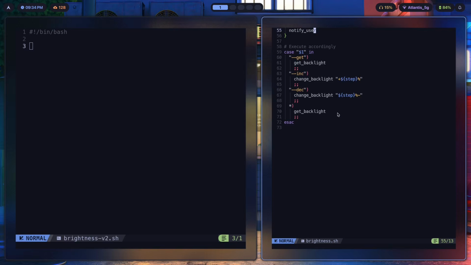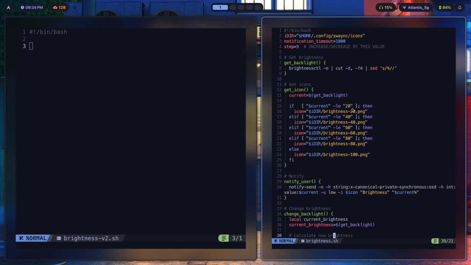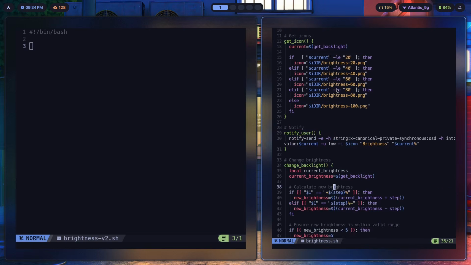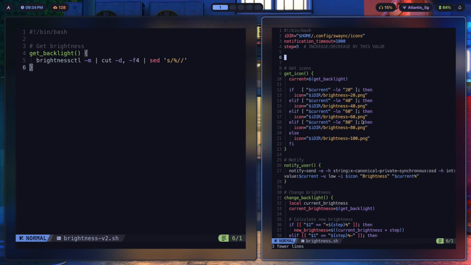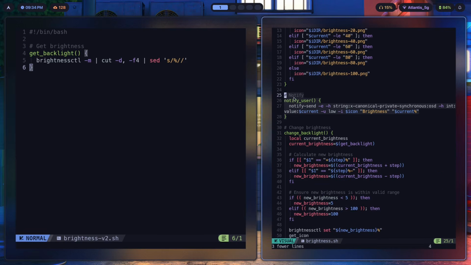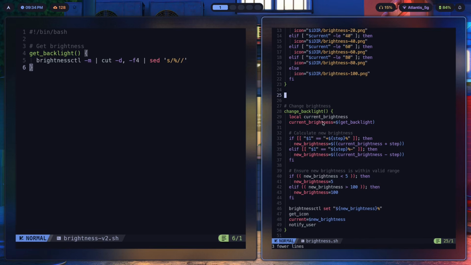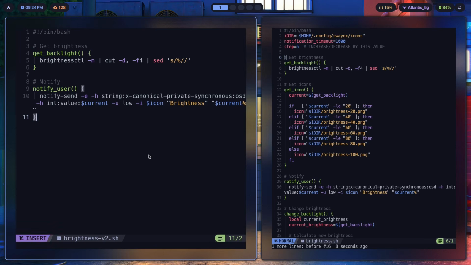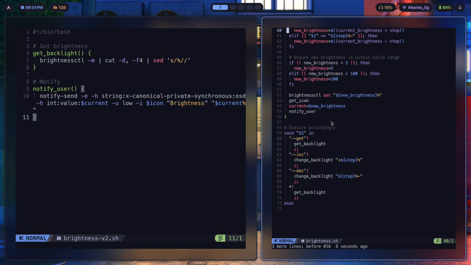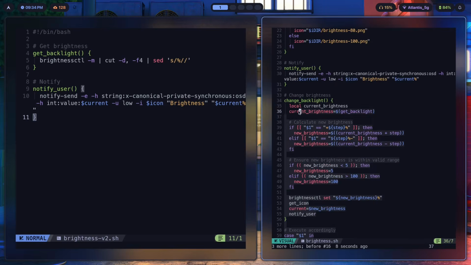Let's just take whatever's in here and then make it the most basic stuff. In which case, we would need the backlight. So you can just cut and paste this here. After the backlight, we'd need notifying the user. So you can just paste here, and then change backlight, and then the CLI. That's all we need.